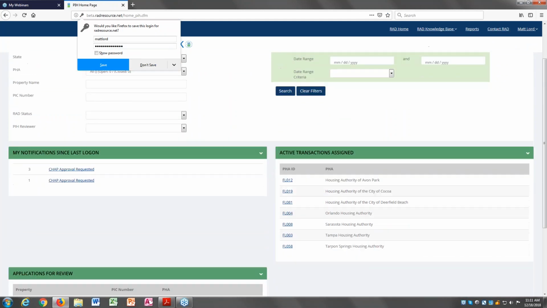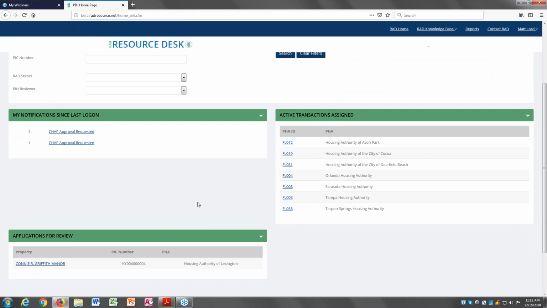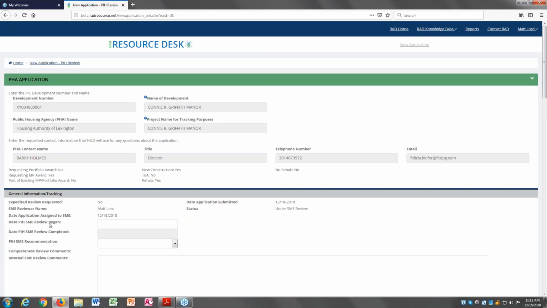Once Matt logs in, he does a number of things, not the least of which is the application review. He's also the contact for some PHAs, so he's got a couple of different things assigned to him. But you'll notice that there's now a card for applications for review, and yes, indeed, the Connie Griffin transaction is now showing up there. So Felicia, take it from here.